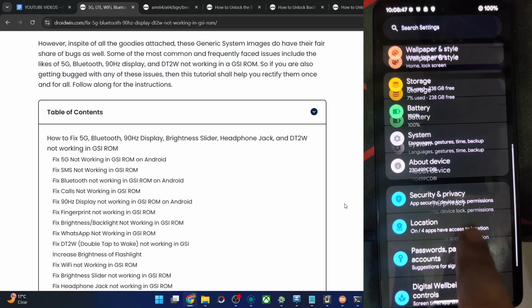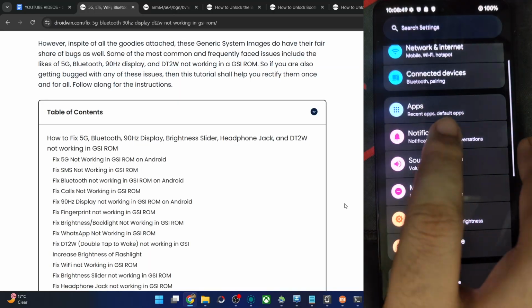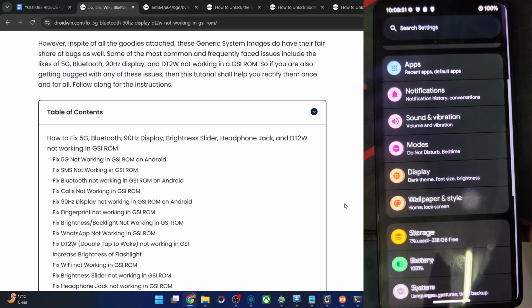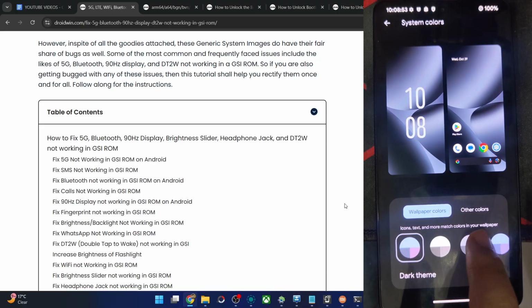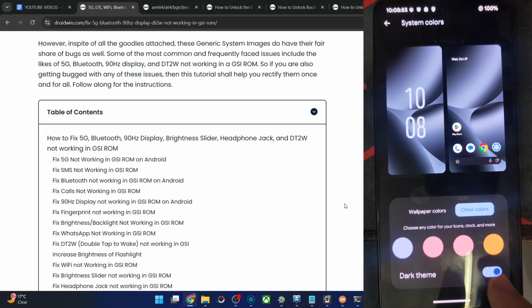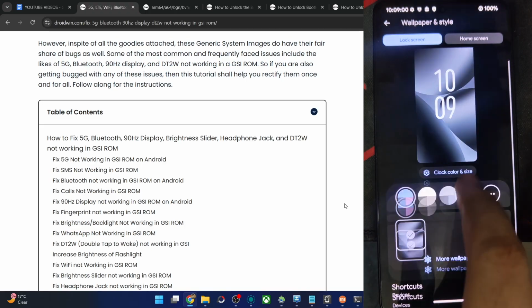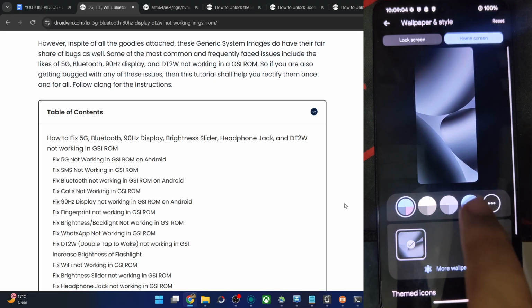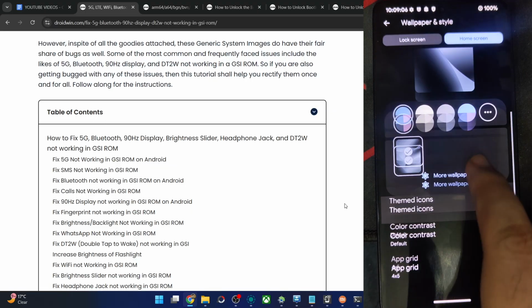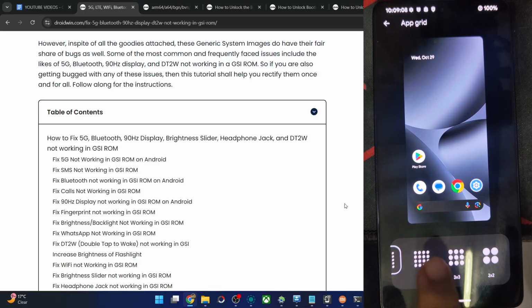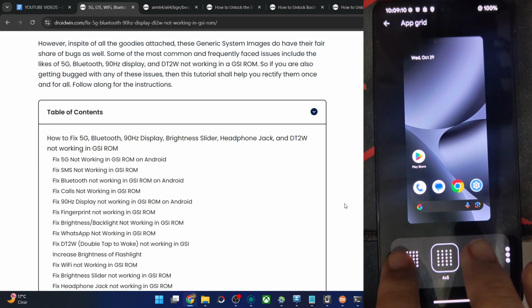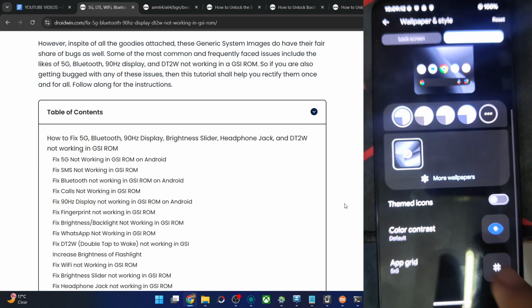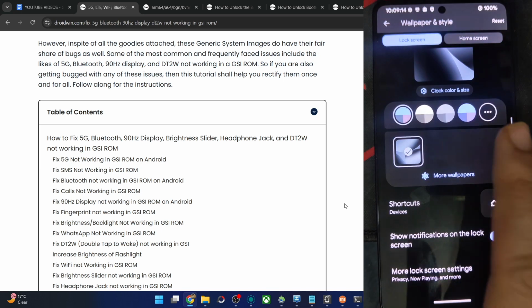Now let's have a look at the wallpaper and style section, which is over here. You may change the theme from this section or from here. Switch to light theme or back to dark theme. Then apart from that, you may go to the home screen and change the enable theme icons, or change the grid size. Let's use 5x5 for now. And it's not changed.